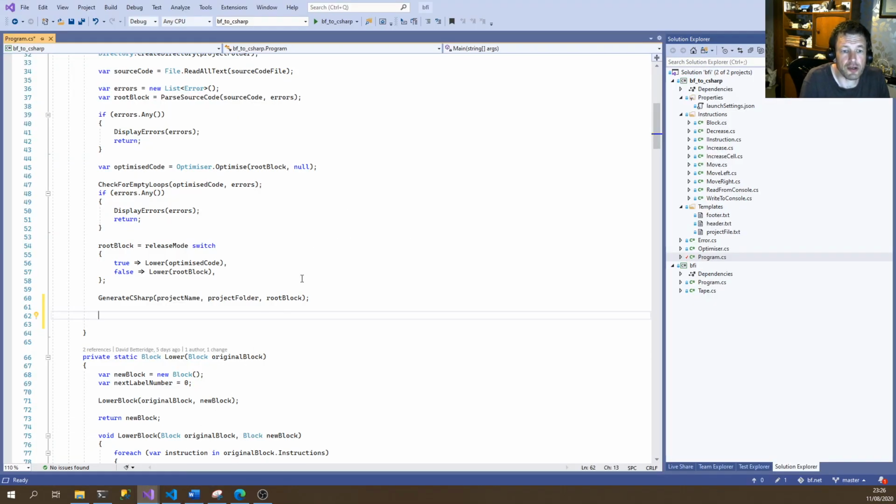Just going back to our code from last time. The last thing we did is we lowered our code. That means you're removing some higher level functions from your language. In our case, we're removing the while loops and replacing them with gotos and labels. So now we've got our lowered code. We've only got one block. We no longer have nested blocks of code. We can then use that to generate the IL code.